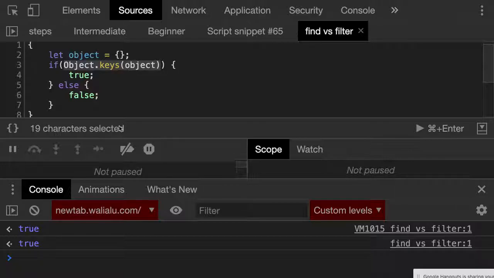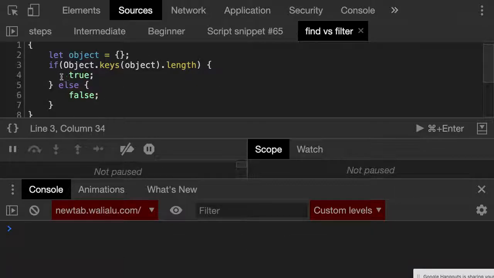What do we need to change? Is it Object.values? No. Object.keys, then dot length here, like that. Yeah, that's correct. That's the way to solve it. So now we get the keys of the object, right? If there is any key, that will return 1, 2, 3, 20, whatever, which is truthy. If there are no keys at all, that will return an empty array.